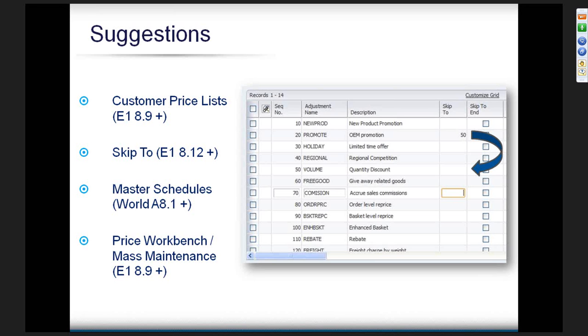The next one that I wanted to mention here is the Skip2 enhancement. This one came out in the 8.12 release of Enterprise One. What Skip2 does is it allows you, in a pricing schedule, and we actually have an example of this here on the right, when you encounter an adjustment that is going to apply to a transaction, to define where in the schedule you want to skip down to. So here we've got a number of adjustments that are eligible for the transaction.